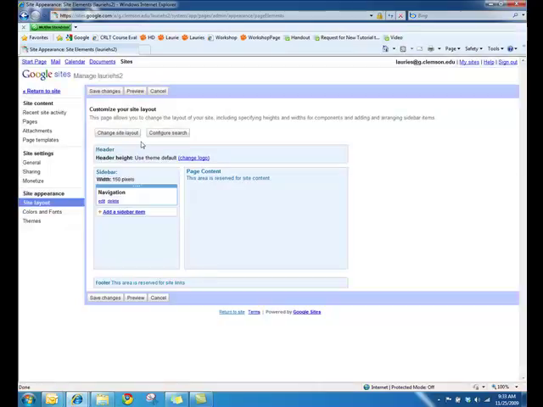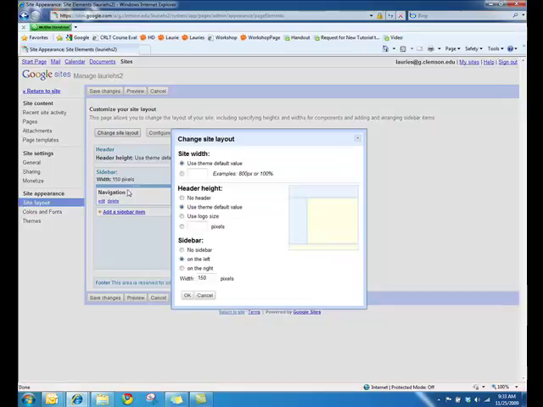At the top you have another couple of choices up here. One is change site layout. And if you change site layout, you can change the width of your site on the page. A lot of people change this to a smaller, like 80%. It looks very, very nice. The other choices are you can change the header height, and you can have the sidebar appear on the left or the right, or have no sidebar.